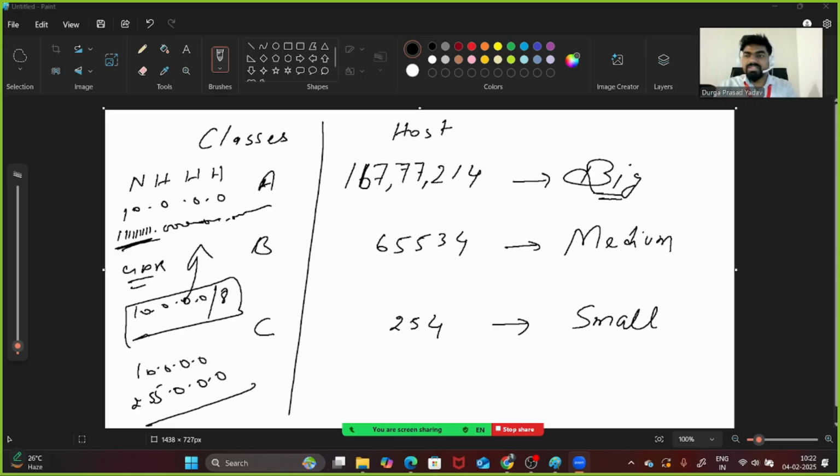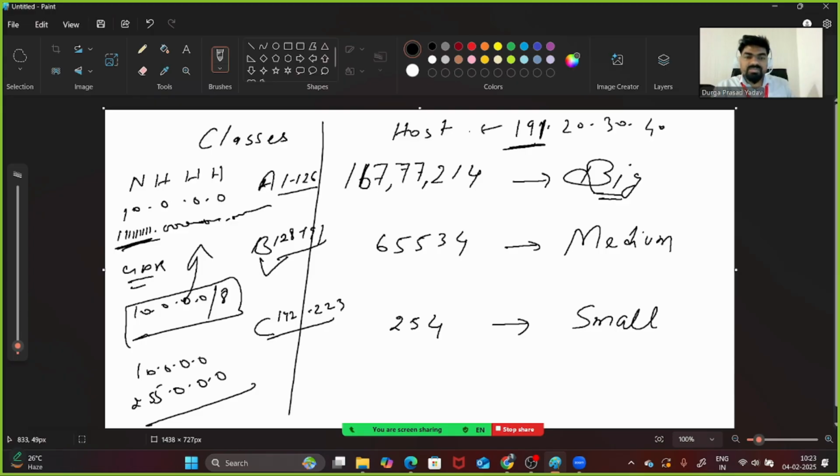They have given the range for class A. Basically we are using 1 to 126 for class A, class B 128 to 191, class C 192 to 223. These values are for the first octet only. If you write any IP address, let's say 191.20.30.40, the first octet value decides which class it belongs to. So 191 basically moves into class B, so it is a class B IP address.